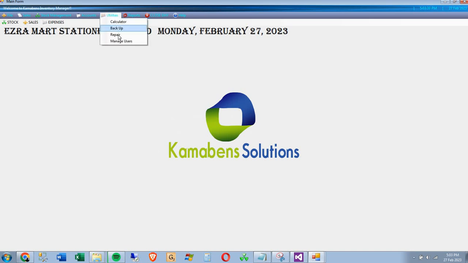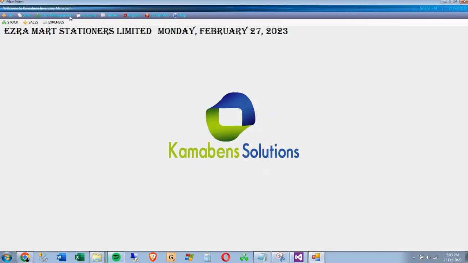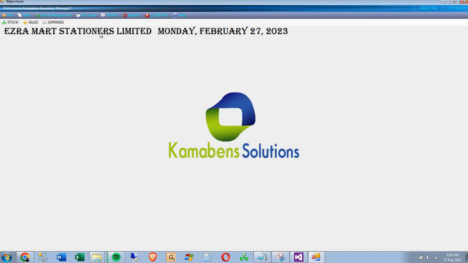And then there's also another form here that is used for reconciliations. For example, you'd like to balance the cash that you have at hand, or you'd like to balance the money that you have on M-Pesa or even the bank. So you use this form. You come under accounts, recons, you select the account, and then you can either add or subtract, giving a narration, and then you go ahead and save. So once you do that, then your accounts at least will balance.